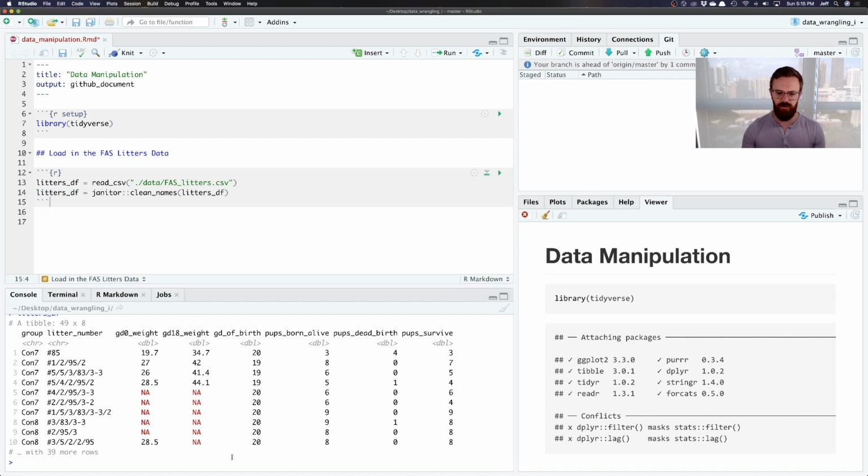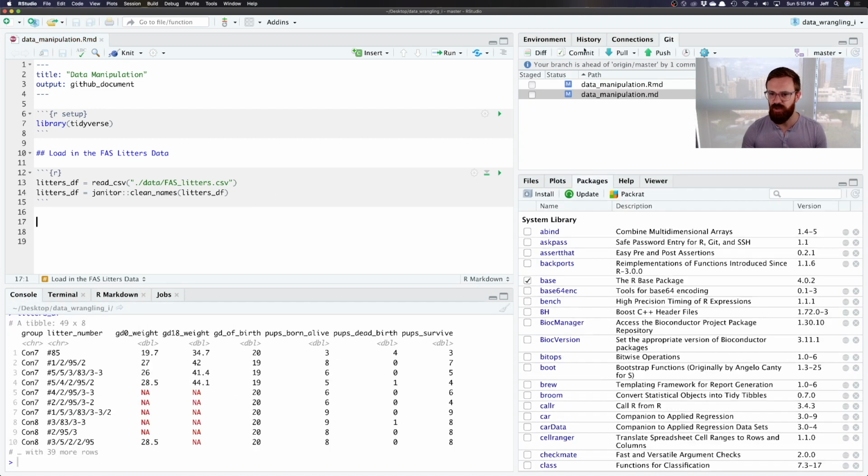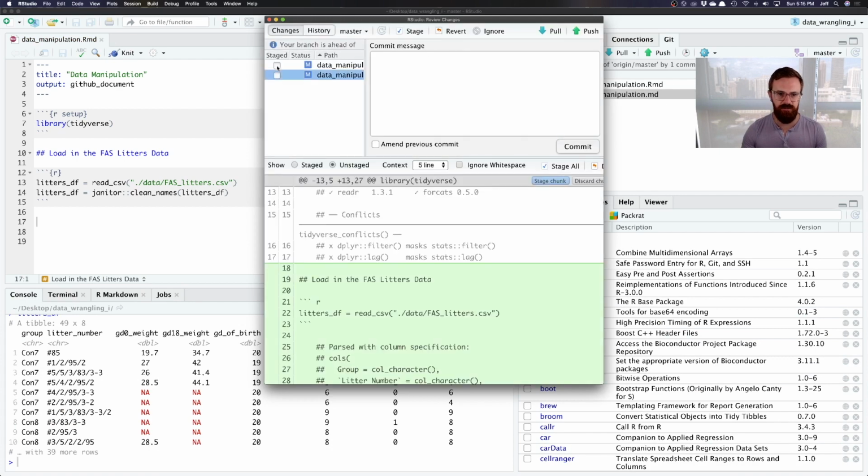And I guess I'm not going to go into it in too much more detail right now. Again, group and litter number are characters. GD0 weight, GD18 weight, GD of birth, all of those are numbers. I've got a few missing values in here. I've got GD0 weight and GD18 weight and so on, right? What I really want to focus on, though, is some of the dplyr operations. And so I guess I'll knit here and commit. This is probably a pretty small commit, but I'm going to go ahead and do it. Import litters.